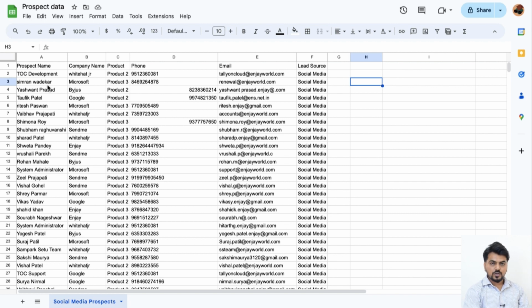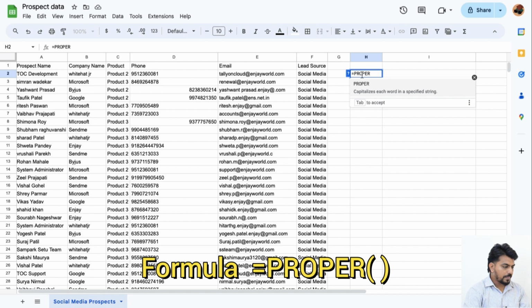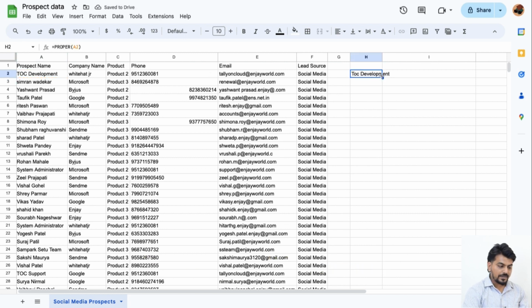So पहले लेते हैं prospect name. So यहाँ पे prospect का first name and last name के जो initials है, they are not in capital letters. So let's make it a standardized format. So उसके लिए we will use a formula that is equal to proper bracket, select the cell, bracket close and enter. So यहाँ पे first and last name capital हो गया है.